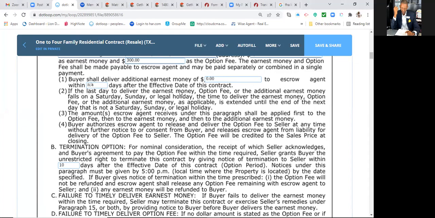It does say if the last day to deliver the earnest money, option fee, or the additional earnest money falls on a Saturday, Sunday, or legal holiday, the time to deliver the earnest money, option fee, or the additional earnest money is extended until the end of the next day that is not a Saturday, Sunday, or legal holiday. So technically they have until Monday at 5 p.m. if the earnest and option fee day falls on a Saturday. But sometimes I don't like risking it, so I'll say Friday. But the sooner the better.